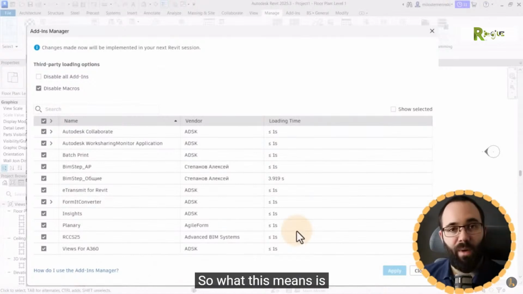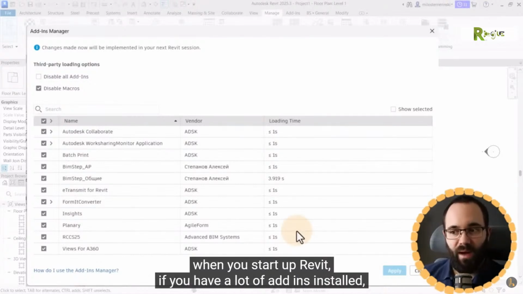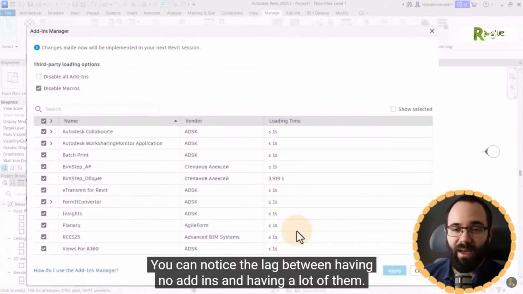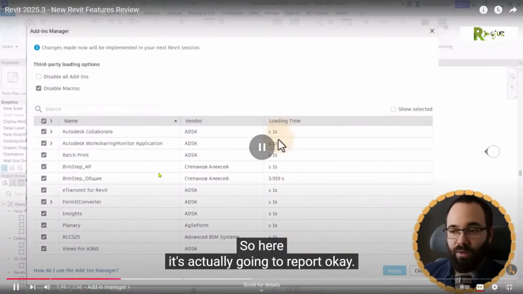for all of those. So what this means is when you start up Revit, if you have a lot of add-ins installed and plugins and so on, it's going to take a very long time to start up Revit. You can notice the lag between having no add-ins and having a lot of them. So here it's actually going to.